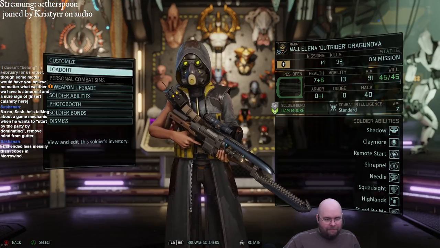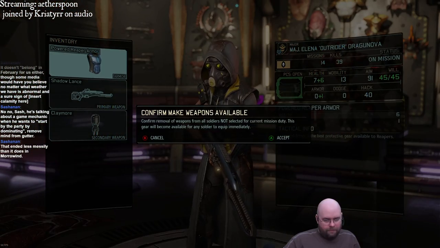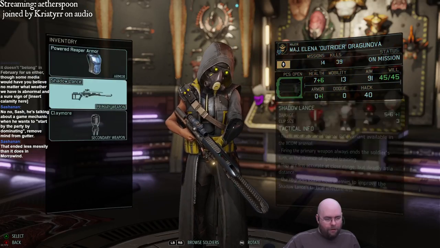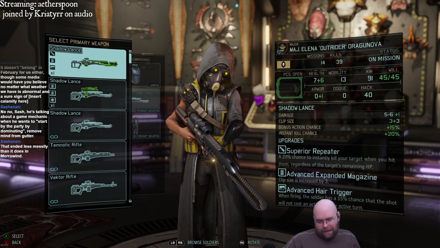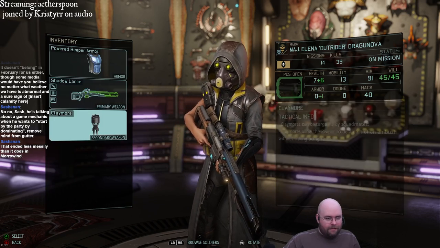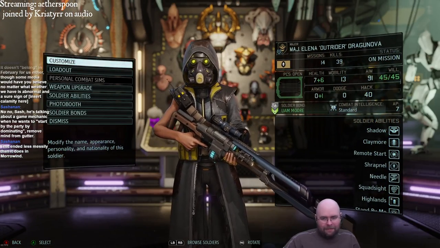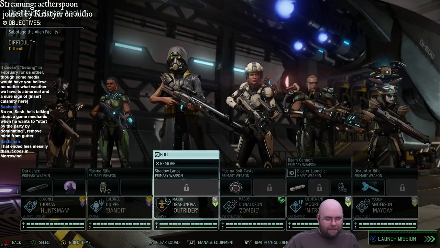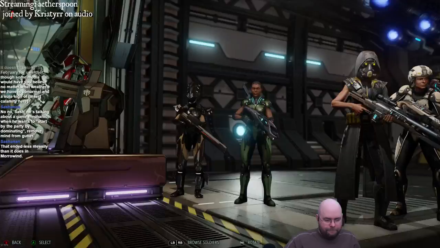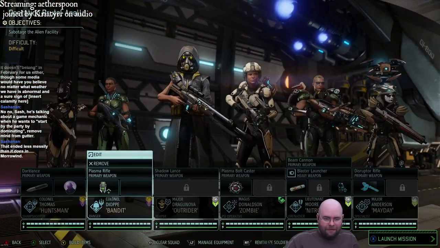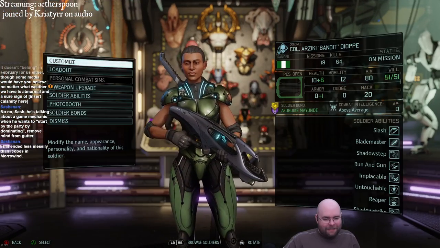Outrider, you don't really have much I can even do for loadout. Because you can only wear powered Reaper armor, you can only use Shadow Lance as a weapon, and you only have a Claymore as your secondary weapon. I think that's the reason why I don't like using them that often. I can't customize much. She's also one sleeve. Yeah, you're right. What is with the single sleeveness?